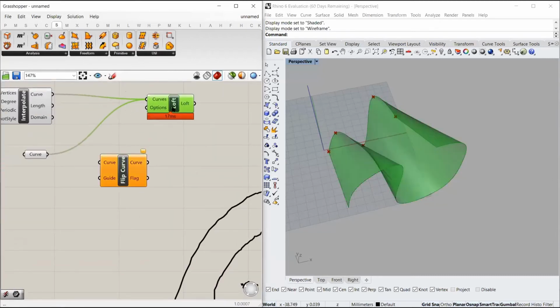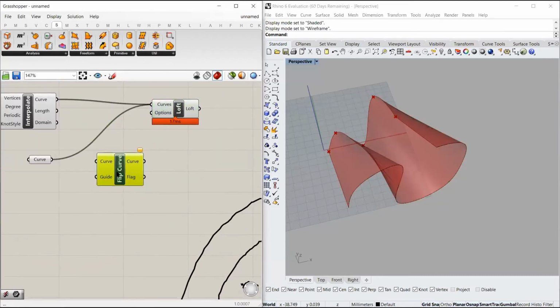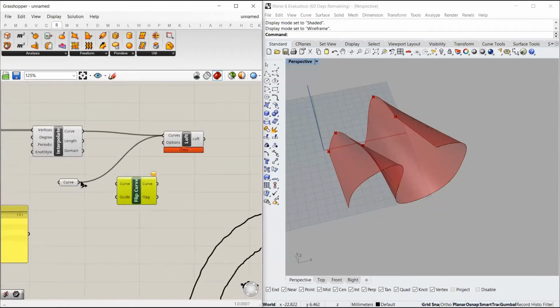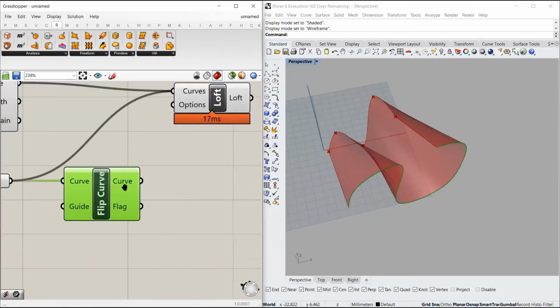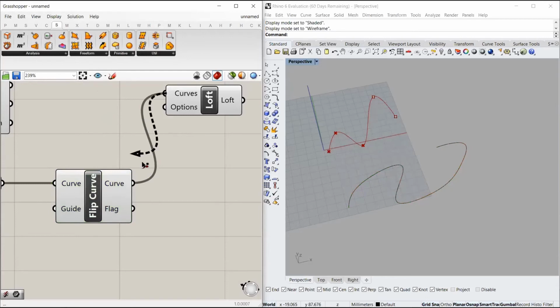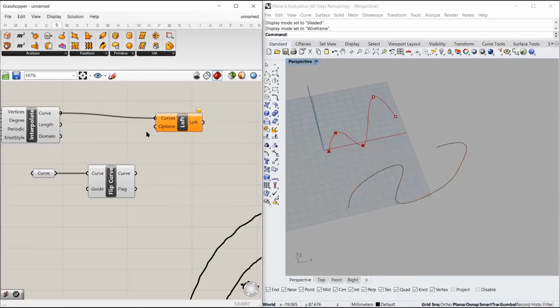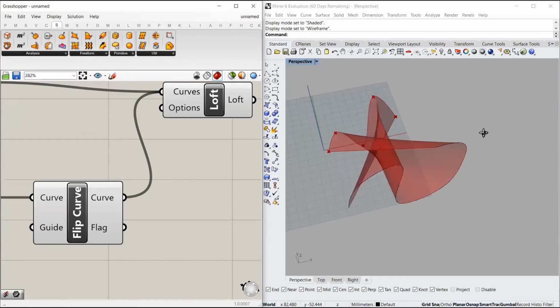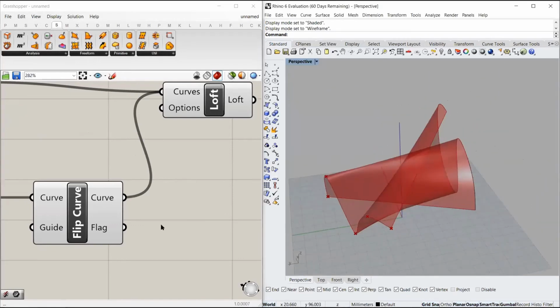So to demonstrate how the loft will work if the direction of both the curves is different, I input this curve into this curve. Now the output of this flip curve is a flipped curve of the initial curve, and I input this to this. Sorry, I first have to input this curve. Then using the shift button, I input this curve. You see, it created a surface something like this.